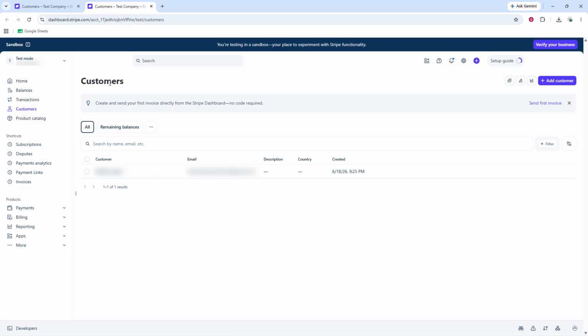Finally, verify that the customer appears in your customers list. This confirms that the record was successfully added and is now available for future payments, invoices, or account activity. That's all it takes to create a customer in Stripe.